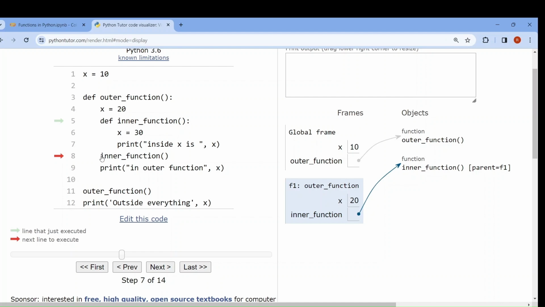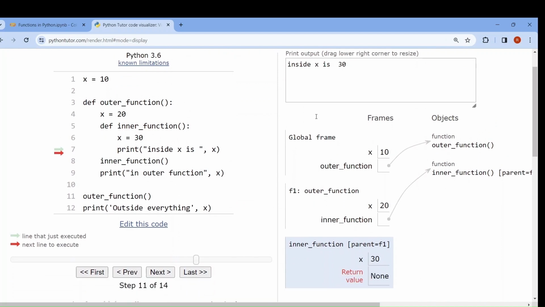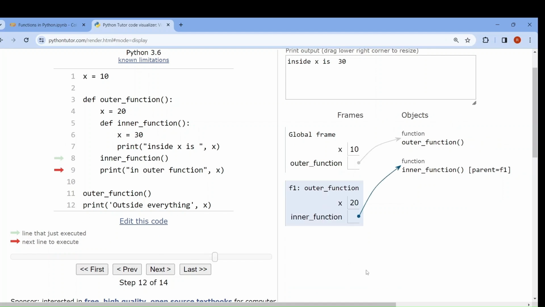So outside the function, line number 8, here inner function is called. So now it will execute the inner function. See the red line. Now inner function is called. Now what will happen? X equal to 30. Another variable will be created, x equal to 30, a different variable within the scope of inner function. Okay. Now if I click next, print inside x is 30. Here see, inside x is 30. And the return value is none because here it is not returning anything. Fine. The function has completed its execution and x equal to 30 is deleted from the memory because this was the scope of the function.